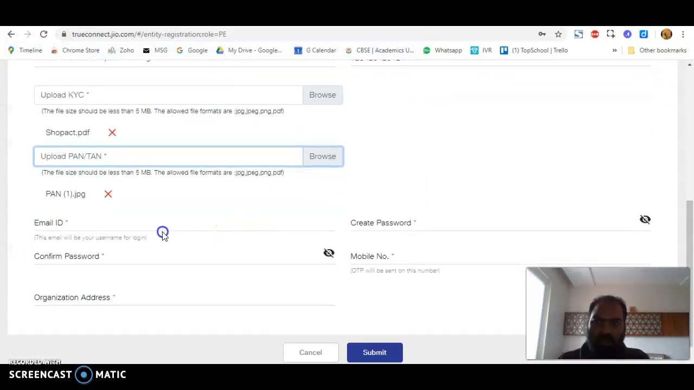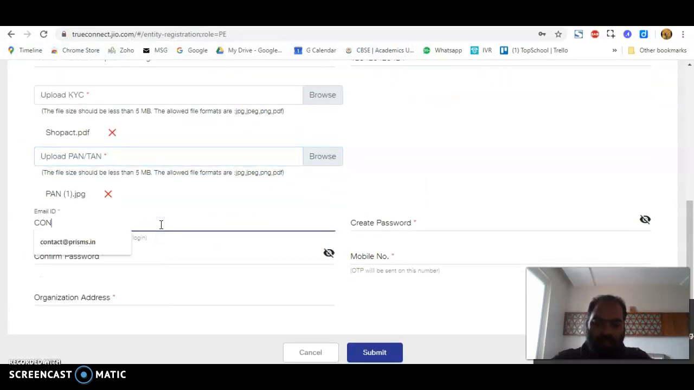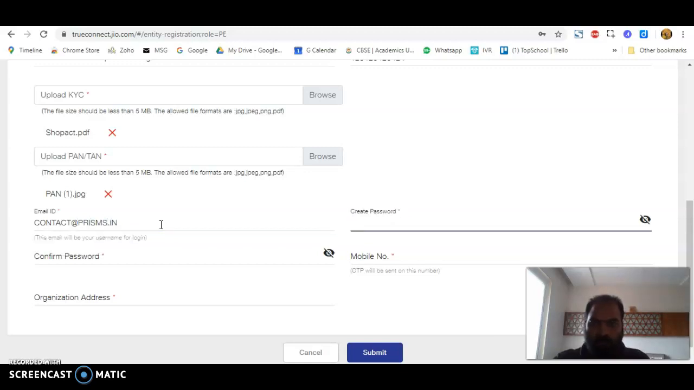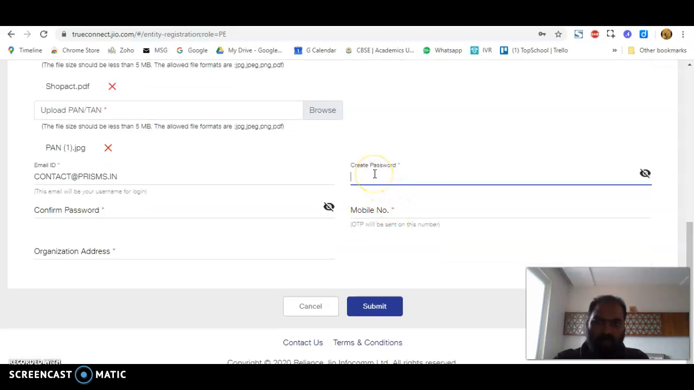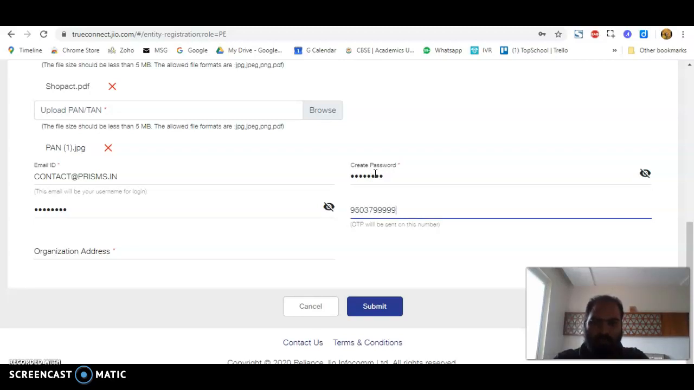Okay. And then enter your email ID. Enter the proper email ID because you will be getting email on this. So the email ID should be proper. Create your password. So you can create whatever password you want. Password should have one capital letter and so on, so you can create your password accordingly. Enter your mobile number. Then organization address, enter your address in detail.